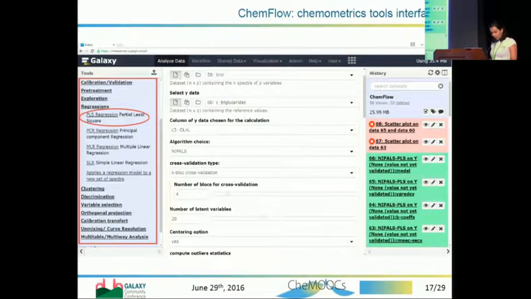The third and last is chemometrics tools with validation, pretreatment, clustering, discrimination, calibration, transfer, and so on. Here we have an example of the most frequently used model, the PLS, which means partial least squares regression.